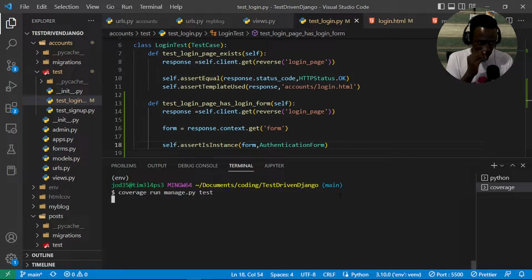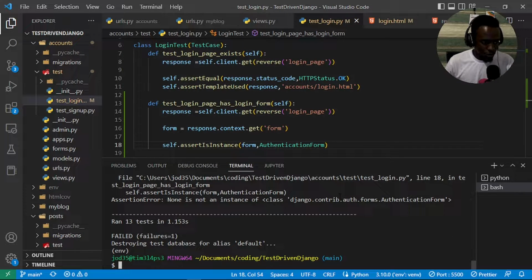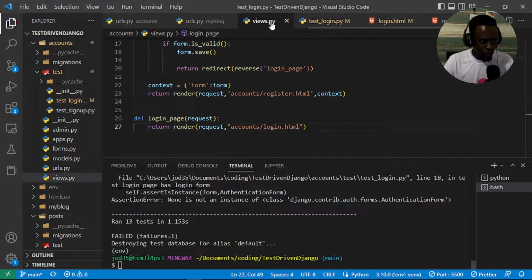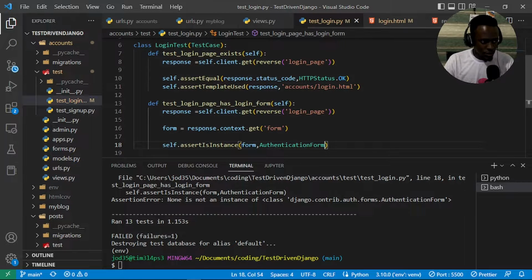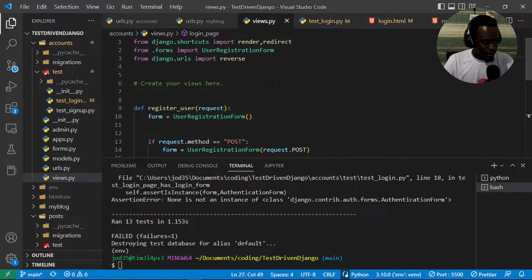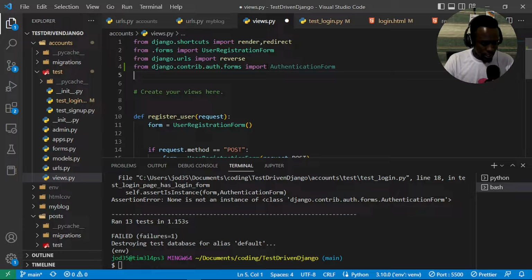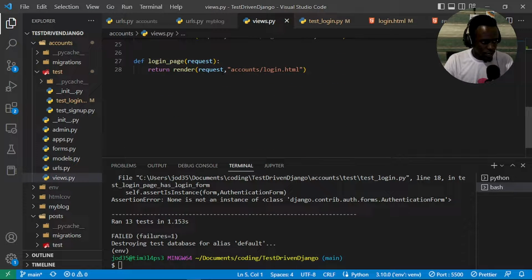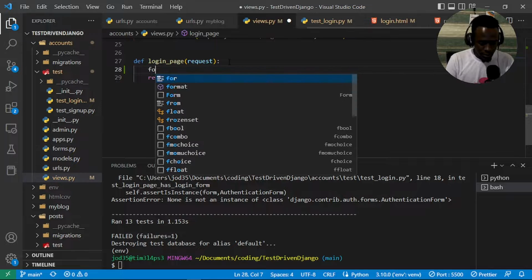So when we run our tests, in this case we expect that this test is going to fail simply because we do not have any form instance that's being rendered within our response. So what we're going to do is head over to our views.py. I'm talking about the accounts views.py, and then we're going to create a form instance of our authentication form. So I'm just going to come right here and copy this long import. I'll go back to the top of our screen, and then I'll go ahead and import it. So within our login view, I'll just come and create a form instance.